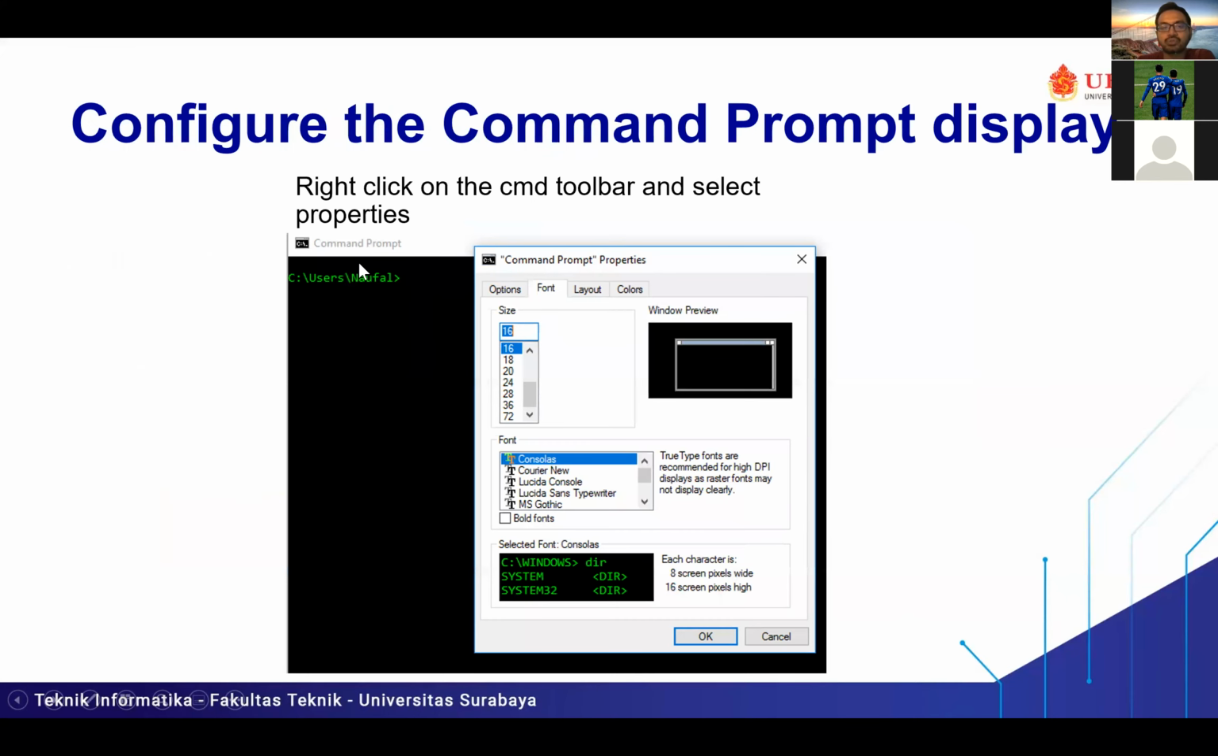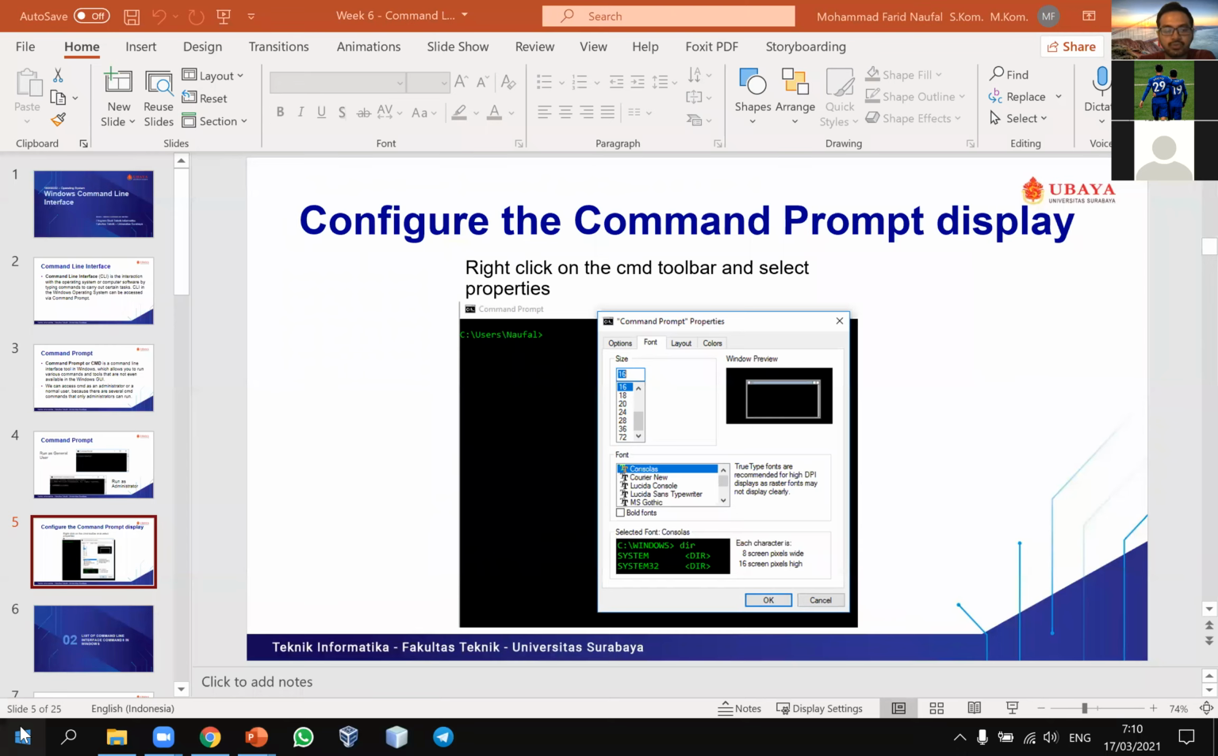But I want to change the font color of my CMD. I can just right click on the CMD toolbar and select properties. Then I can change the font of my CMD, and also I can change the color of the font color of my CMD. So I will show you how to do that.